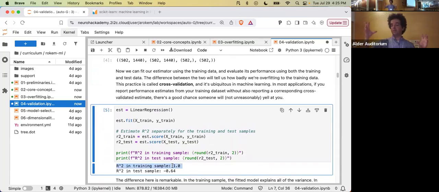We had 1,440 features, and we fit them all, and then we scored it, and we got an R-squared of 1. Now when we do this on the test sample, we get an R-squared of negative 0.64.